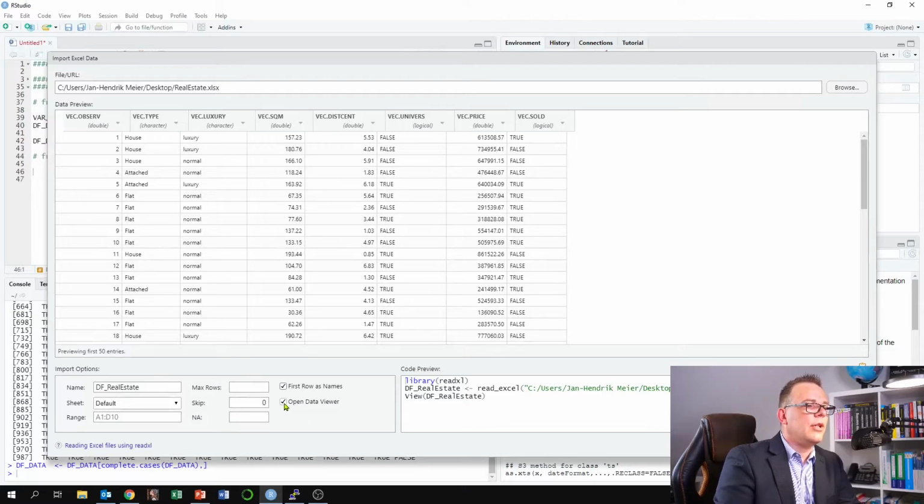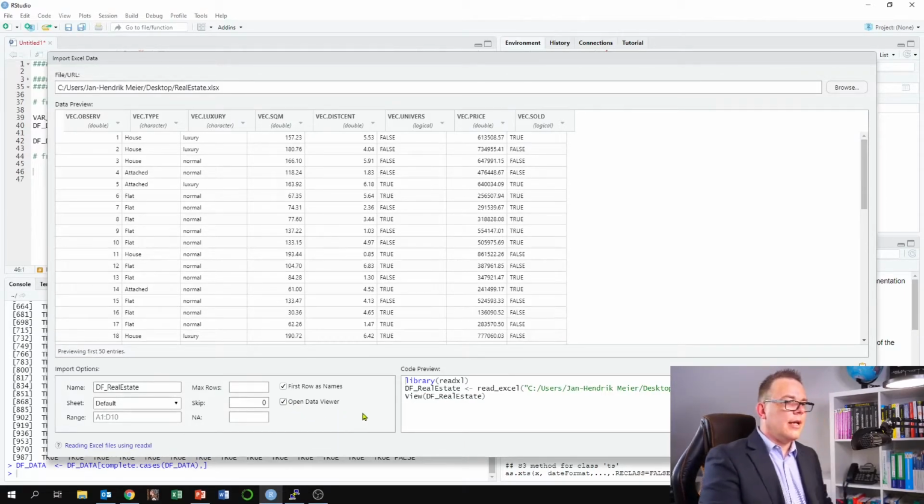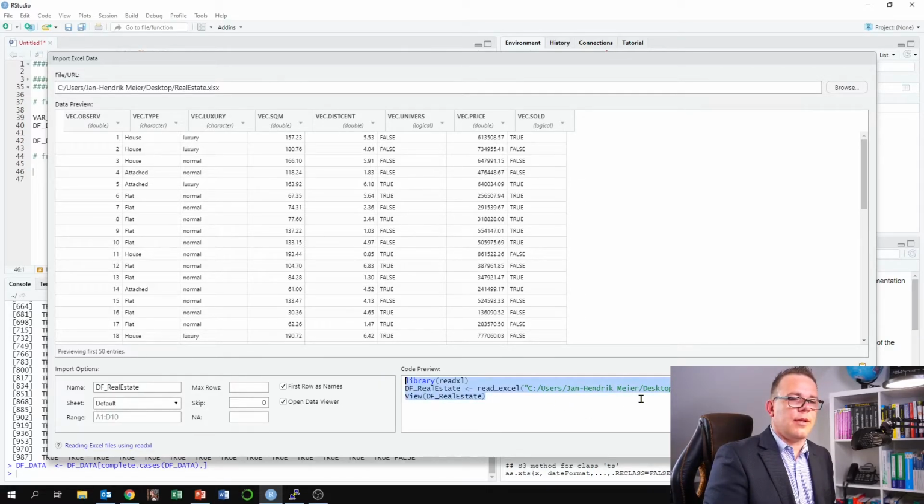Well, and we can choose if the data viewer, so the tab with the tabular form, will be shown. As you see here, the view command is given. I can remove it with this, and I can still leave it in there. But what we should not do is to click the import button now. What we should do is to copy the code preview.